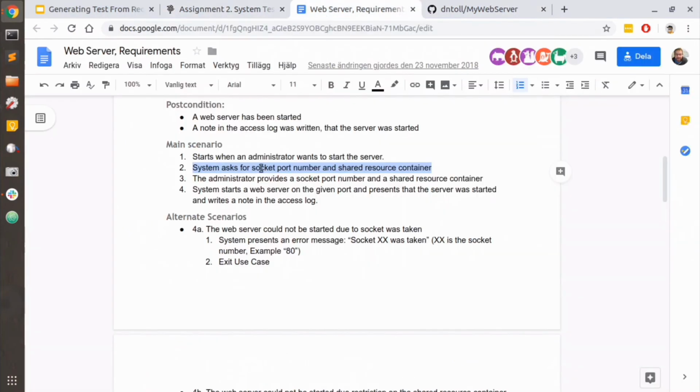So one must understand that the developer of this system made an interpretation of the requirement and interpreted it as, okay, when the system asks for this, it's really arguments to the main method, which is a bit weird, perhaps. But if you know web servers, they need a port number, and they need a shared resource container to be a web server. So it makes sense to give those things to it. Another interpretation could be that we place these in some config file. With Apache web server, for instance, you have a config file which contains the port and the shared resource container and some sharing rules and stuff like that.